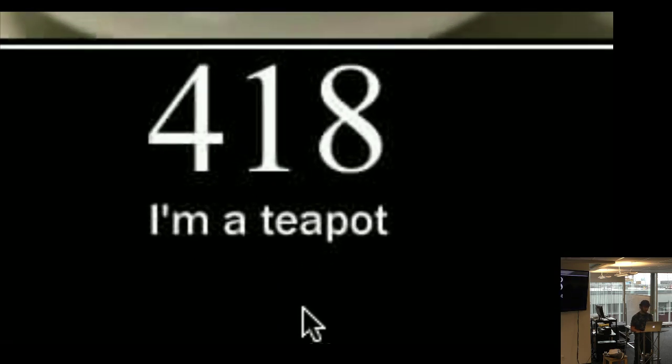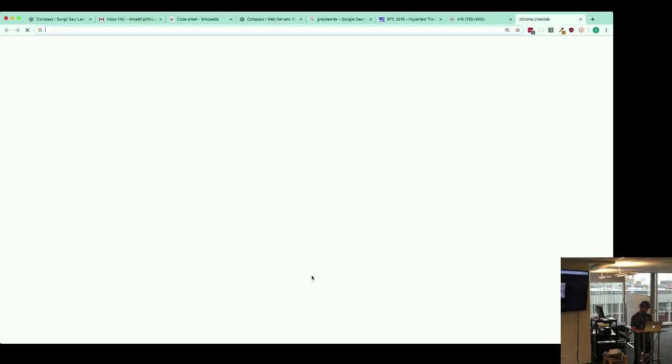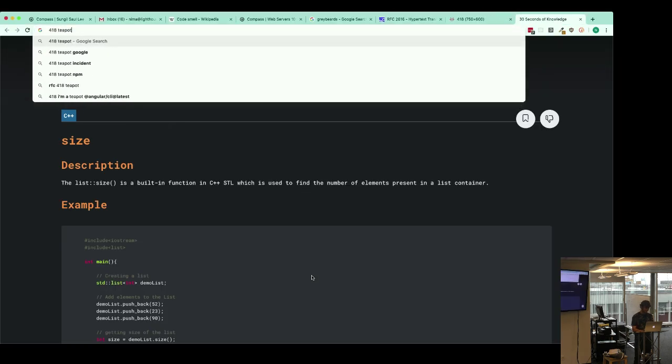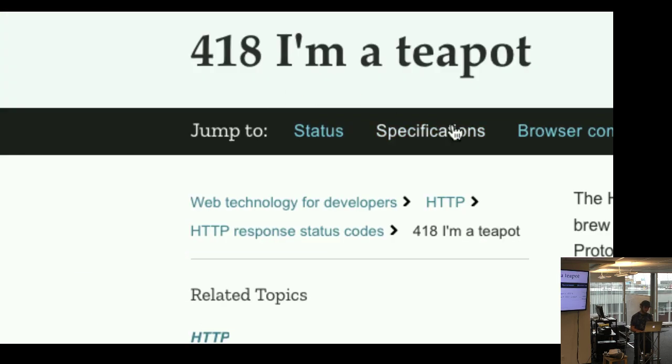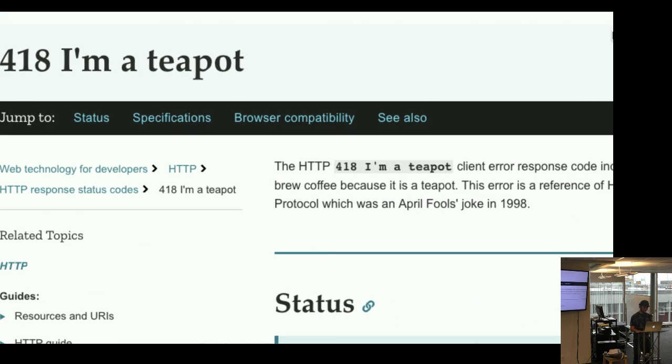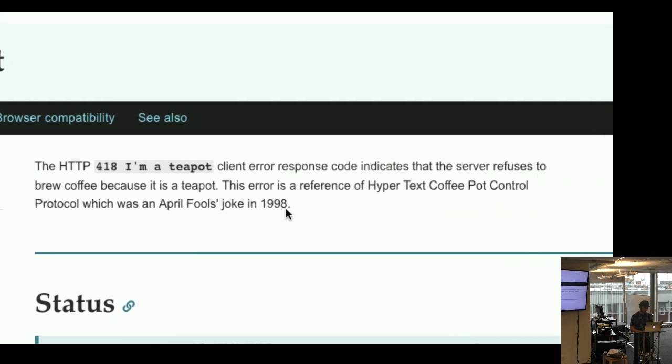So 418 is I'm a teapot, and that's not a joke. If you look up 418 on the MDN, the Mozilla Developer Network, the 418 status code stands for I'm a teapot. The HTTP 418 client error response indicates that the server refuses to brew coffee because it is a teapot.